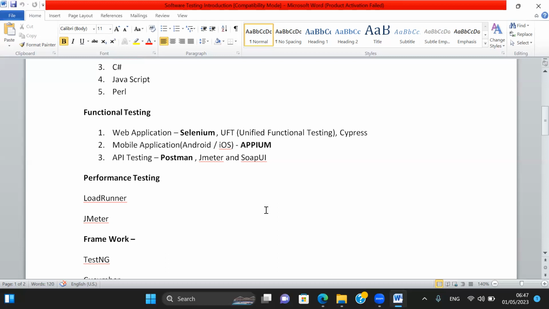Okay, clear sir? So now we all are going to be functional testers. Sadiq, is that clear to you? Can you repeat for performance testing? I cannot understand performance testing.